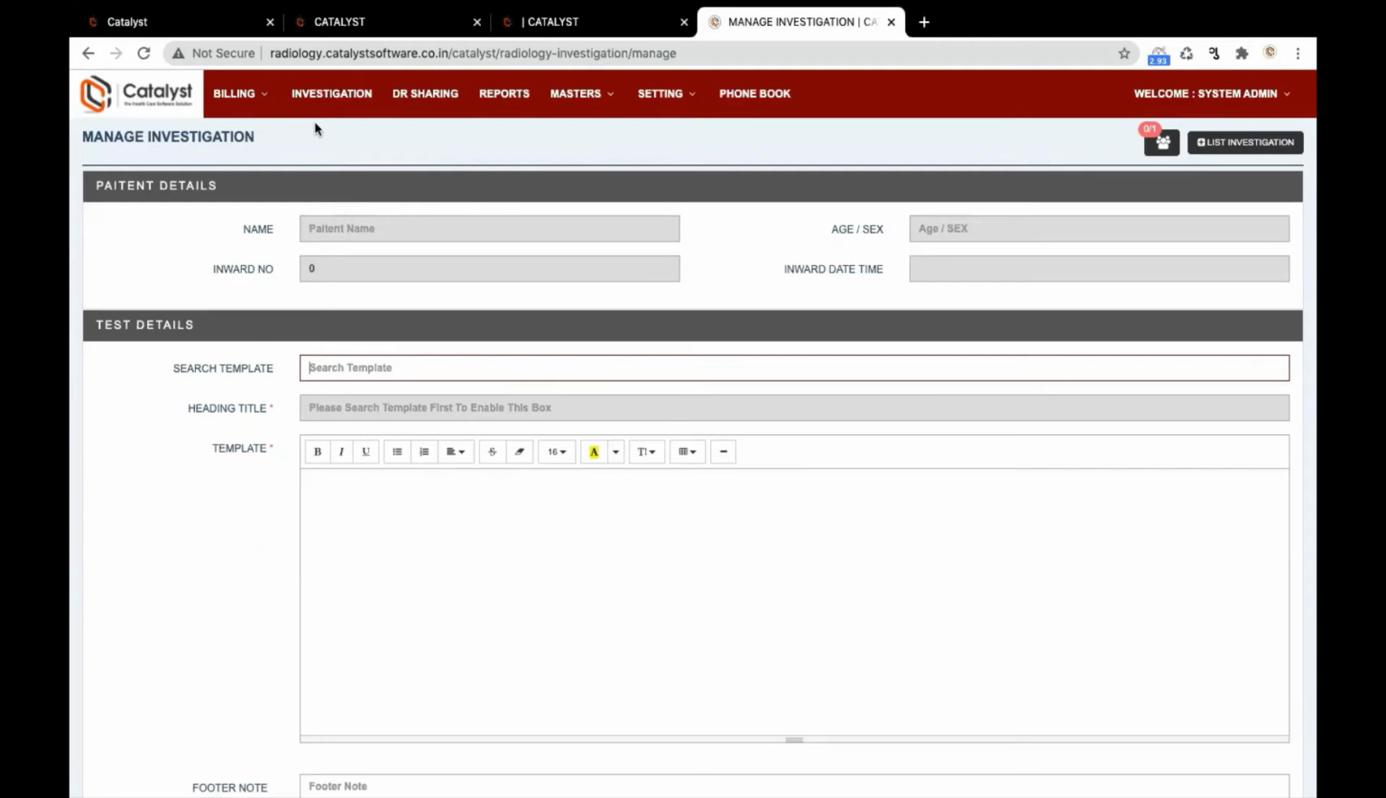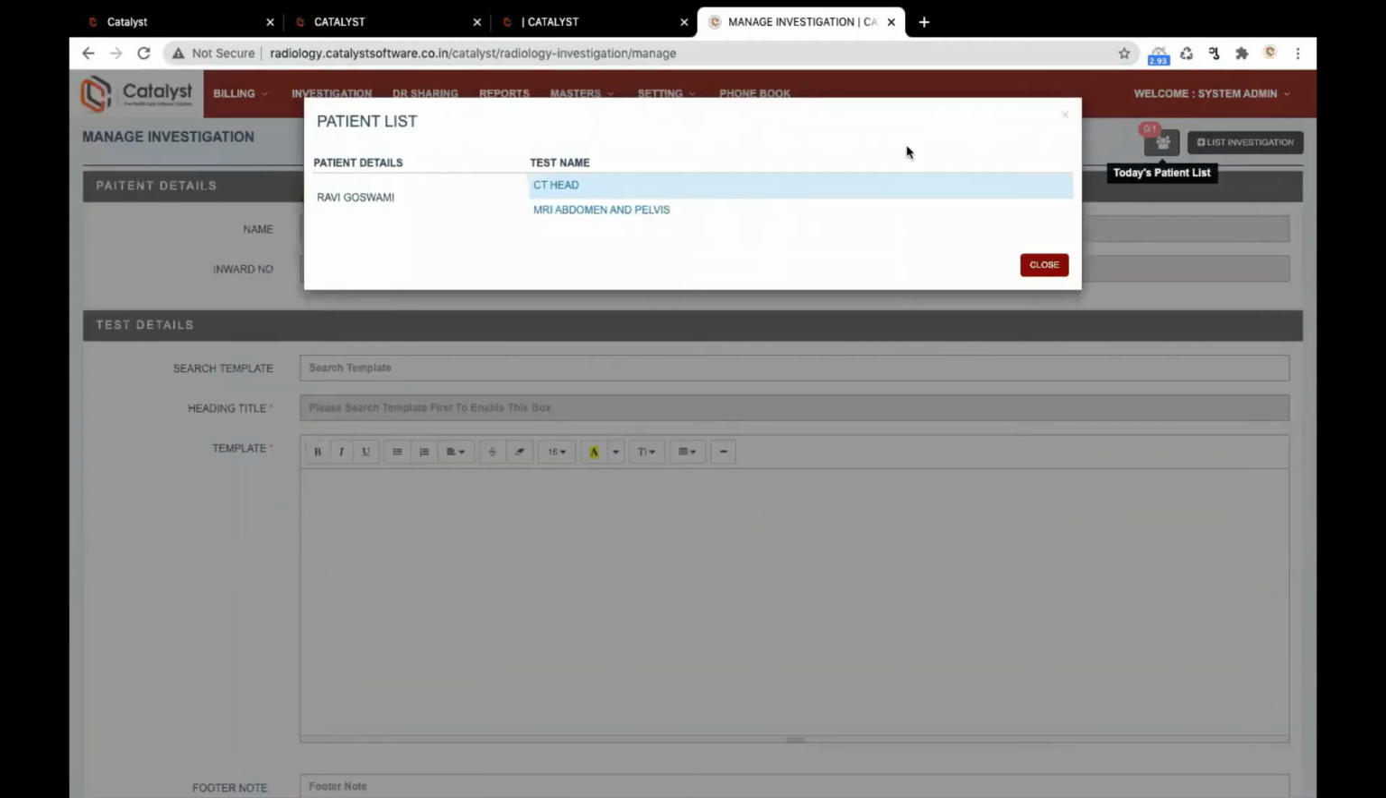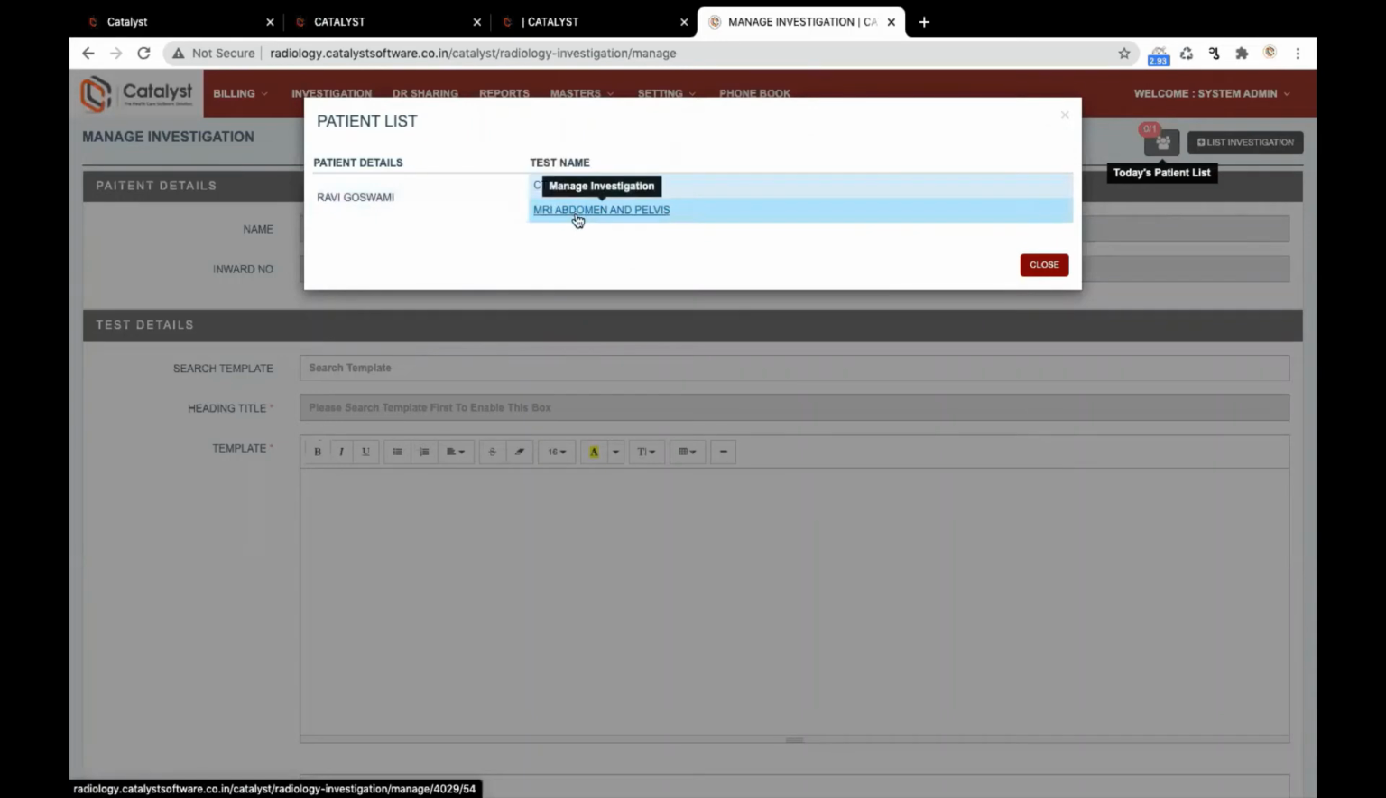Reception has done the registration process and all this. Now I am the doctor. Here I am the doctor. So I simply click here on whichever patient has registered today. I get that Ravi Goswami is here. He wants to do CT head and MRI abdomen pelvis. So I click here, MRI abdomen and pelvis.